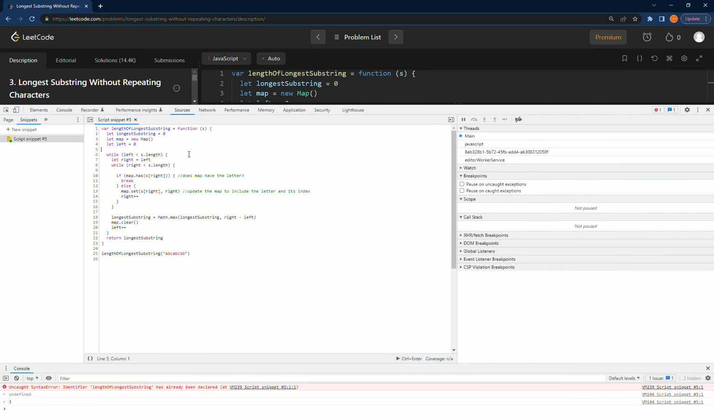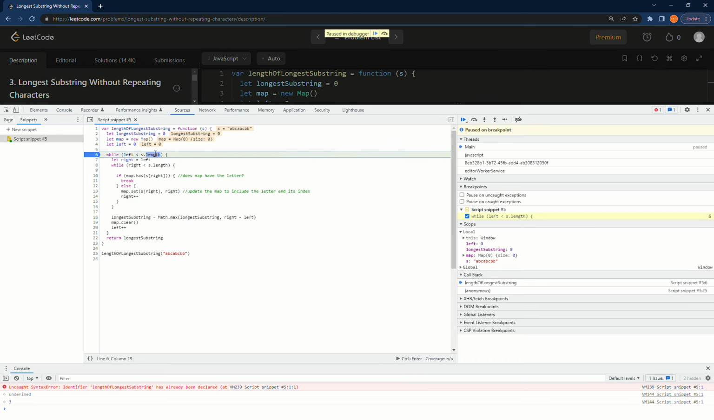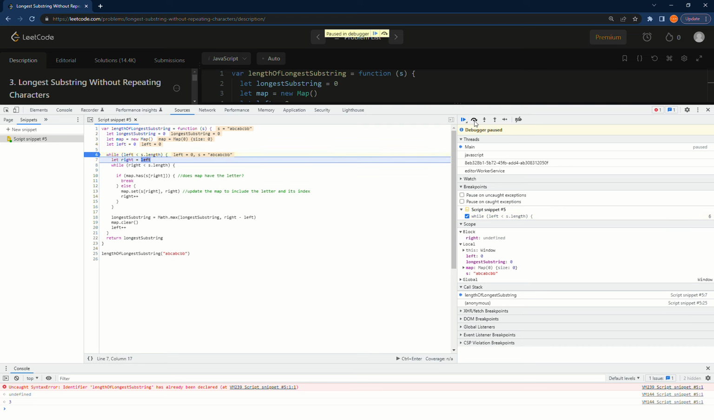So let's walk through it down here in the sources tab and actually set a breakpoint, and we can look at what this actually looks like. So what we're going to do is we're going to play, we're going to hit our breakpoint here, and we can walk through this again, and this will make a little more sense. So we've got all of our initial values, and we are going to start walking through this.